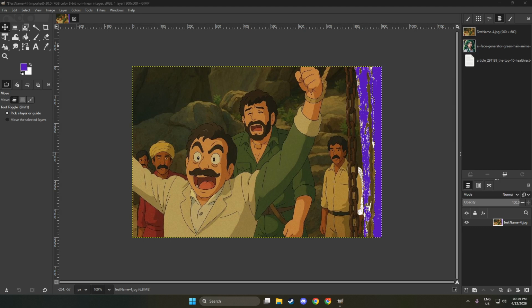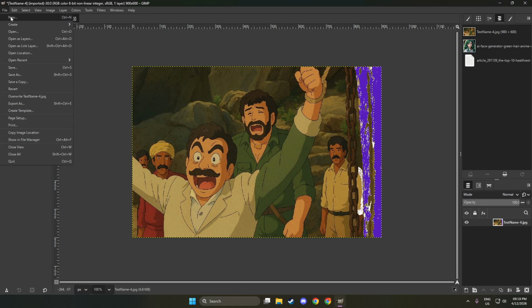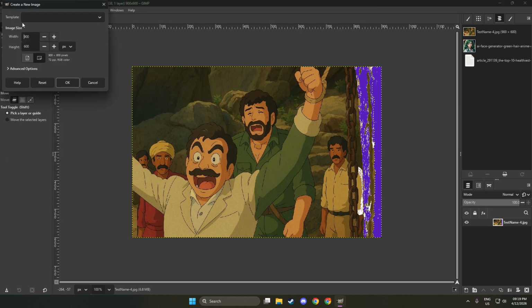Start by opening GIMP. Create a new canvas by going to File, then New. Choose a size that fits your project. Something like 800 by 800 pixels works well for social posts, but you can go smaller for a lightweight GIF. For clean edges and easier compositing, set the background to transparency if you plan to draw on separate layers.